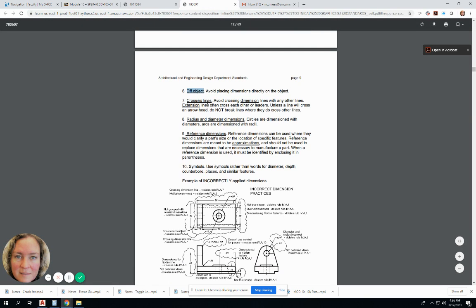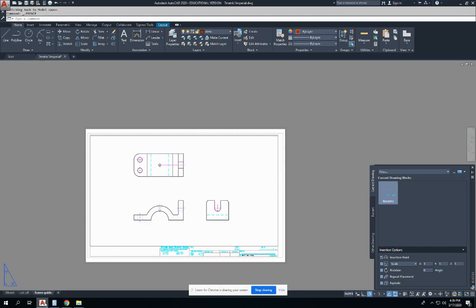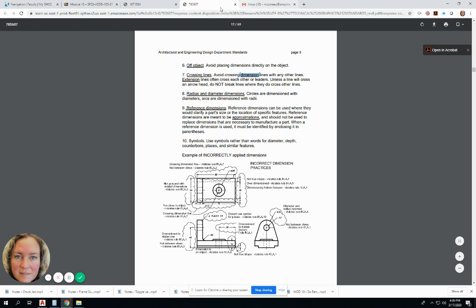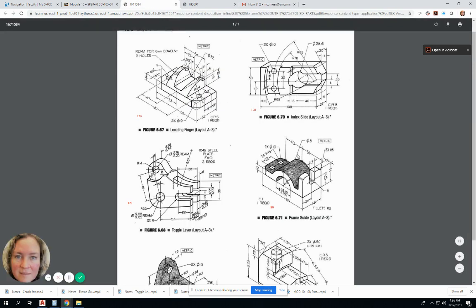All right, next, crossing lines. It is okay to cross extension lines. You want to avoid crossing dimension lines. What's the difference between an extension line and a dimension line? If we go back to this view, this is an extension line, that is a dimension line. And we want to avoid crossing those dimension lines. So we'll get into that when I start demonstrating the drawing.